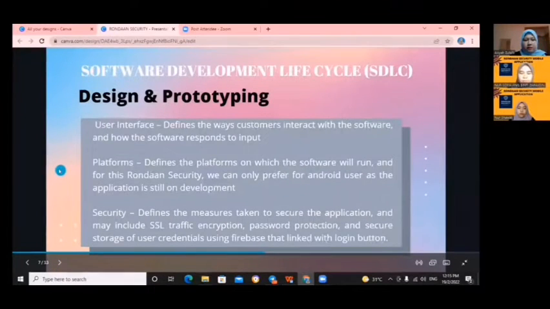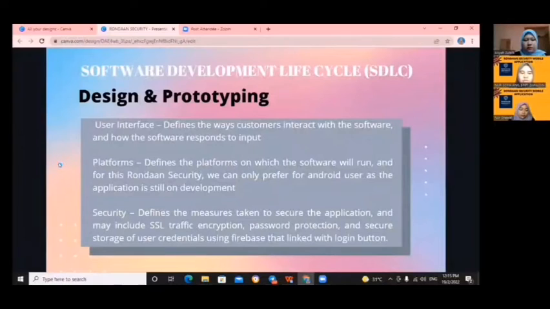Next is design and prototyping. For our user interface, we define the ways customers interact with the software and how the software responds to input. For our platforms, we define the platforms on which the software will run. For Rondaan Security, we only prefer Android users as the application is still in development. Our security defines the measures taken to secure the application and may include SSL traffic encryption, password protection, and secure storage of user credentials using Firebase that links with the login button.